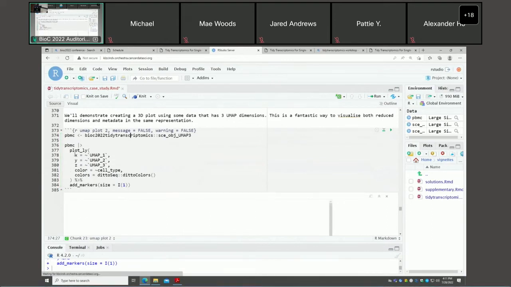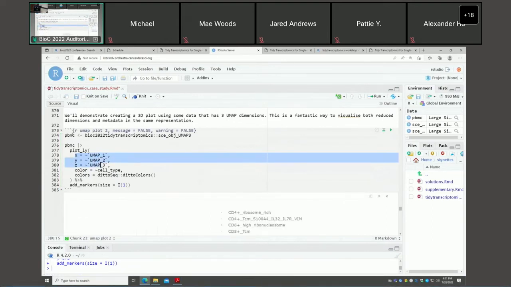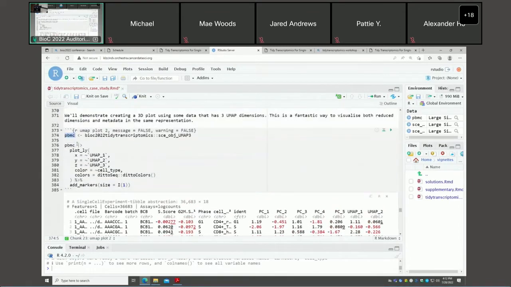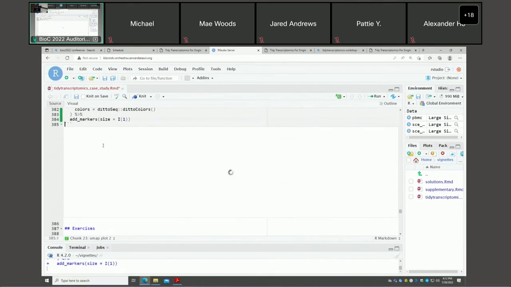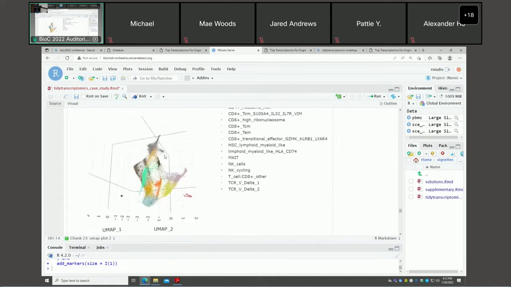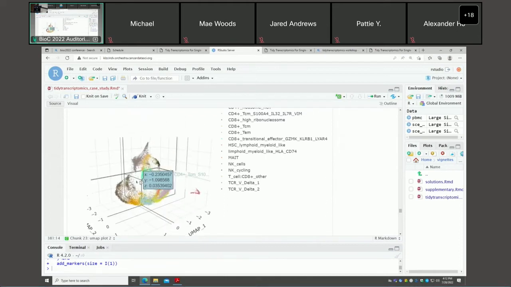I will show you this object first. You can see that you have three UMAP columns here, as simple. Then it's pretty intuitive to call whatever dimension you want to plot. We are coloring by cell type, which is another column we see. And you can get pretty easily a three-dimensional representation of your data.